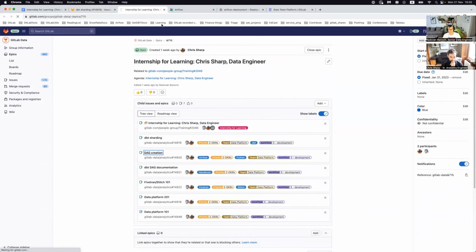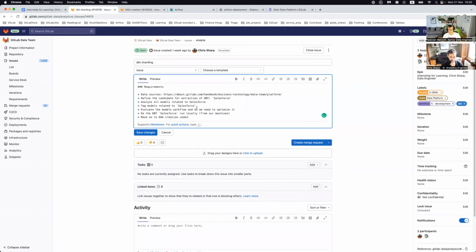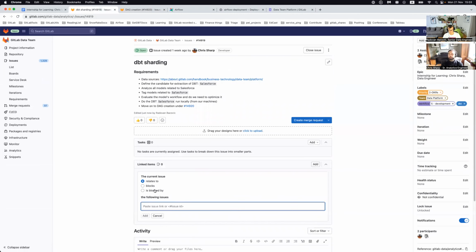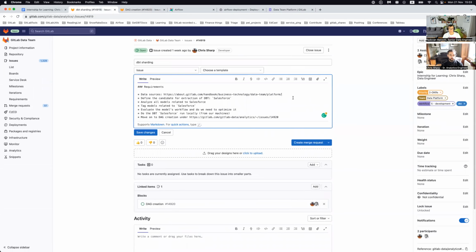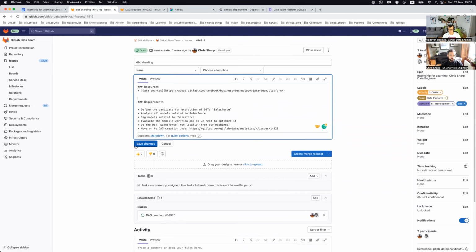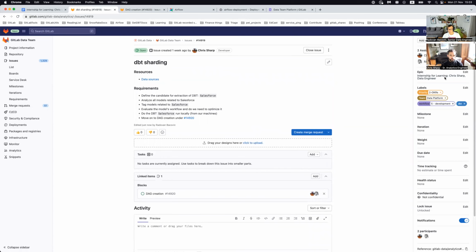Let's see, what is the issue name? And this task blocks the next one regarding the DAG. These are resources. Looks fine. This is with me and you.